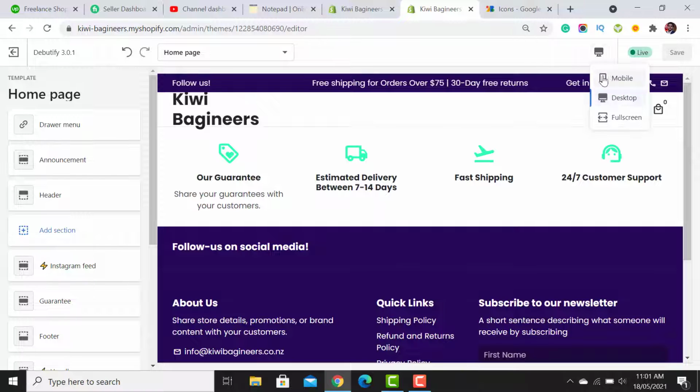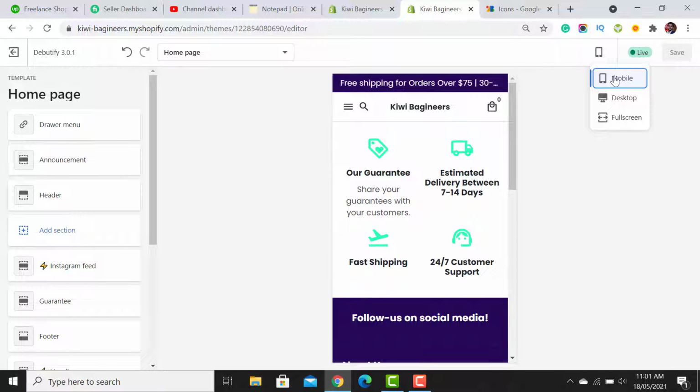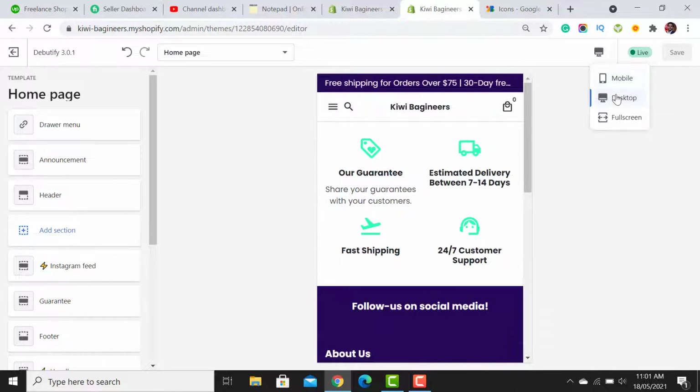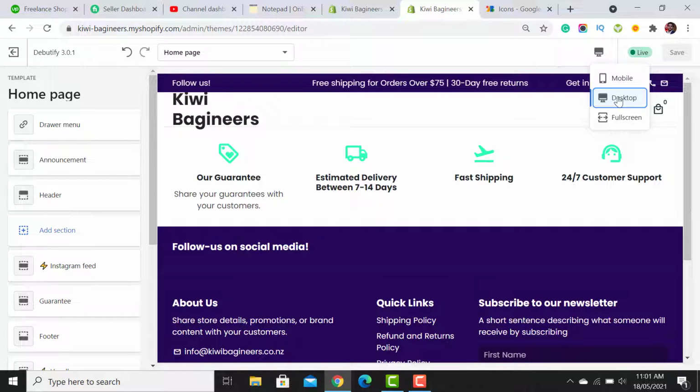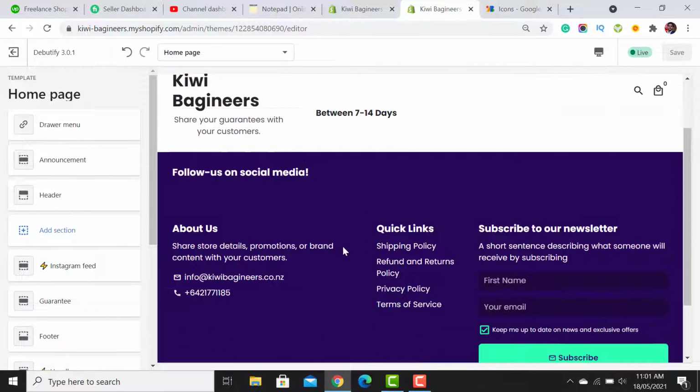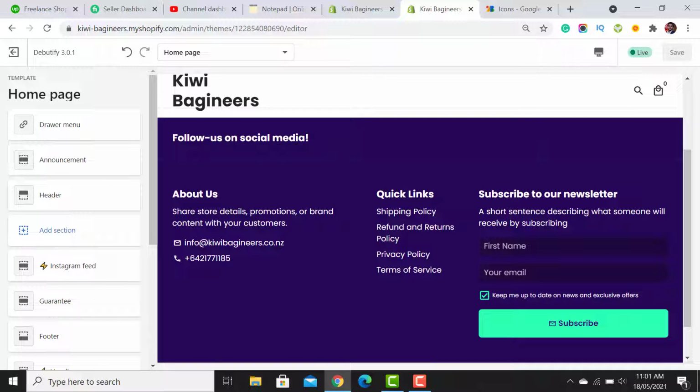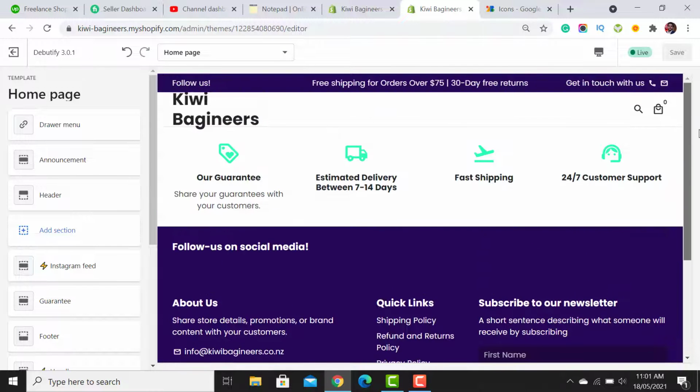From here you are able to view the mobile version, and from here you are able to see the desktop version. This is the header section, this is the announcement section, this is the guarantee section, this is the section for follow us on social media, and this is the footer section. All of the other sections like slider, images, and featured products are missing here. We will add them later.